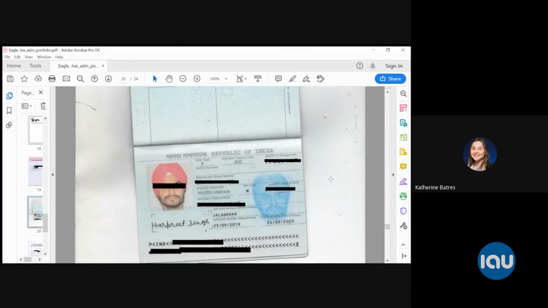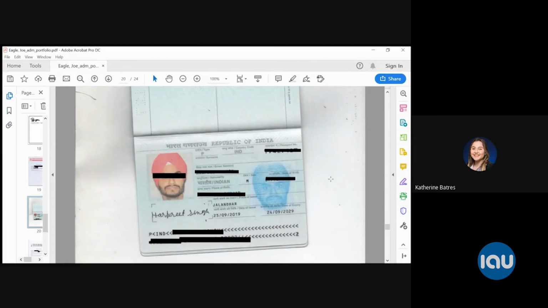So we do need a clear scanned copy of the applicant's passport photo page. So I'm just emphasizing that we only need a copy of the photo page. We don't need scanned copies of the entire booklet. We only need this information as this is basically what we rely on and the most accurate information when it comes to the student's name, date of birth, and things like that.